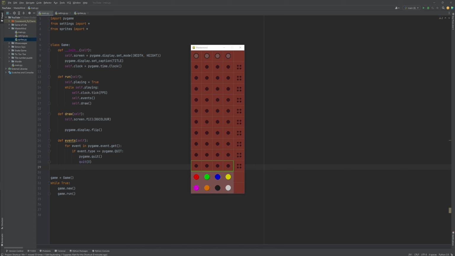In today's video we're going to be creating the game Mastermind. Mastermind is a board game that was created in the 70s and I believe is still very popular today. In the game, one player is the code maker, which in this case is going to be the computer, and the other player is the code breaker, which is us.